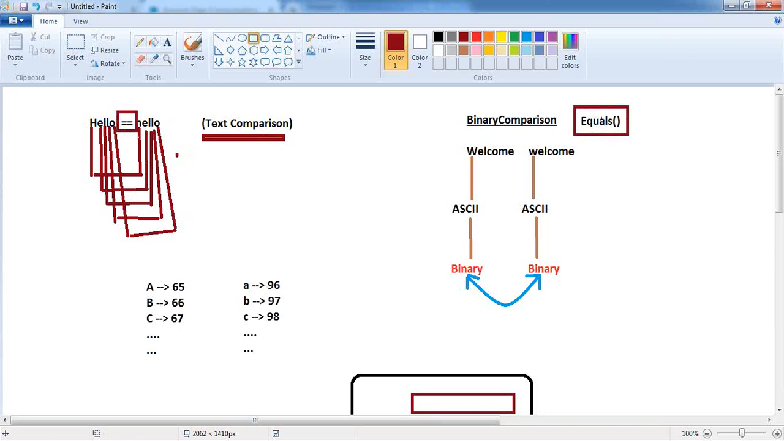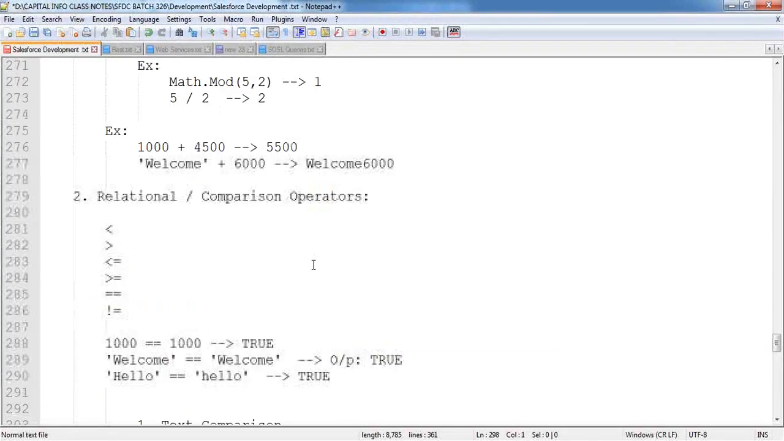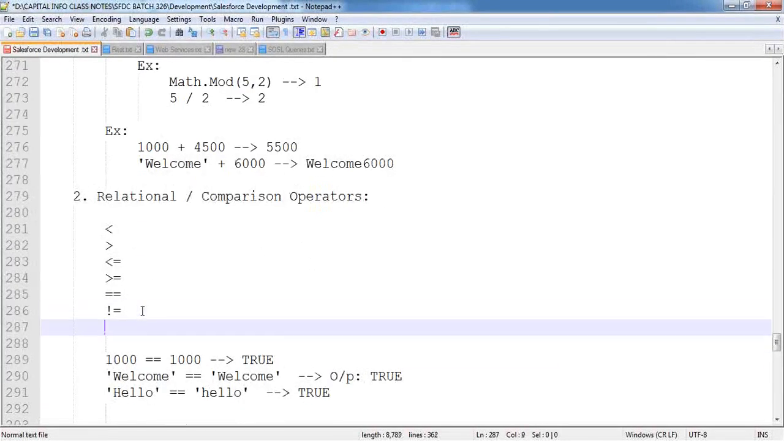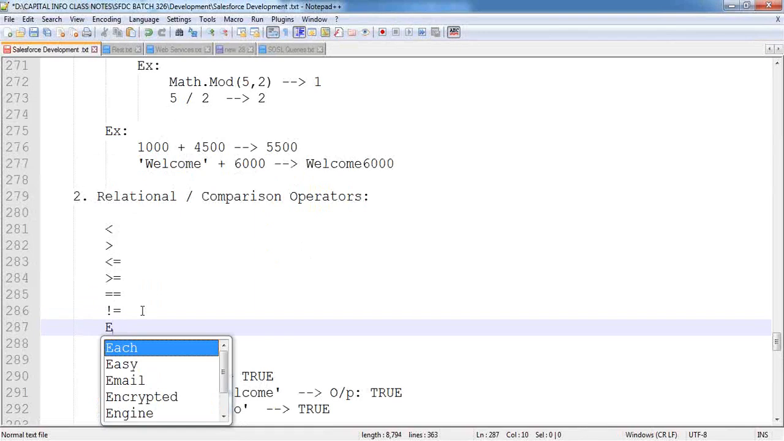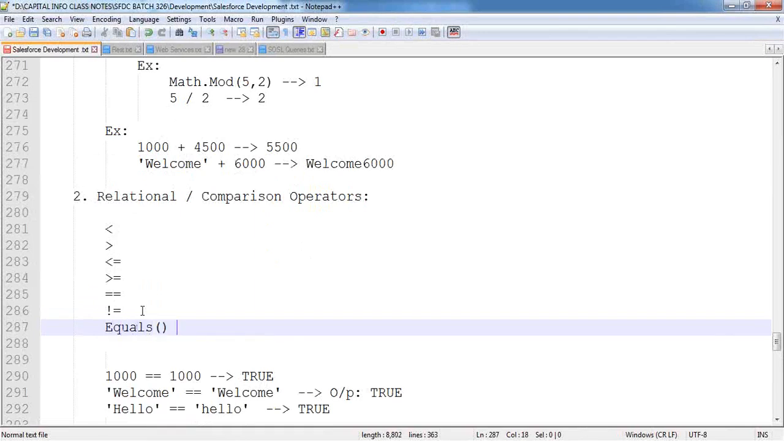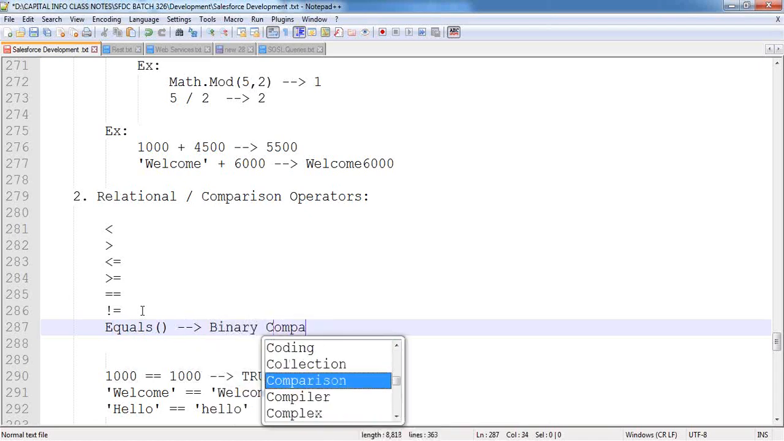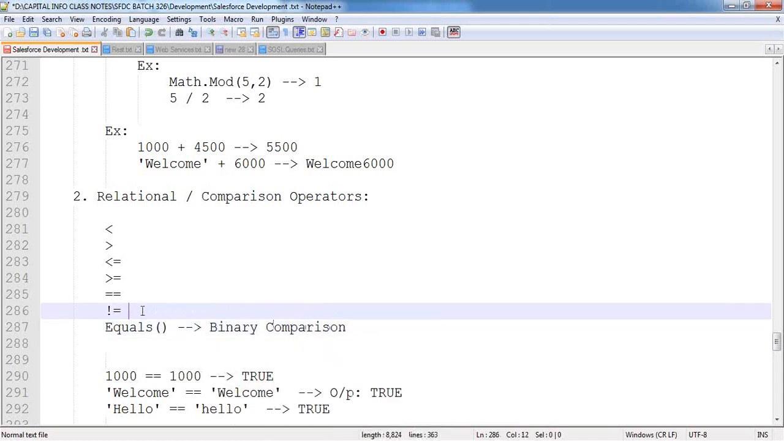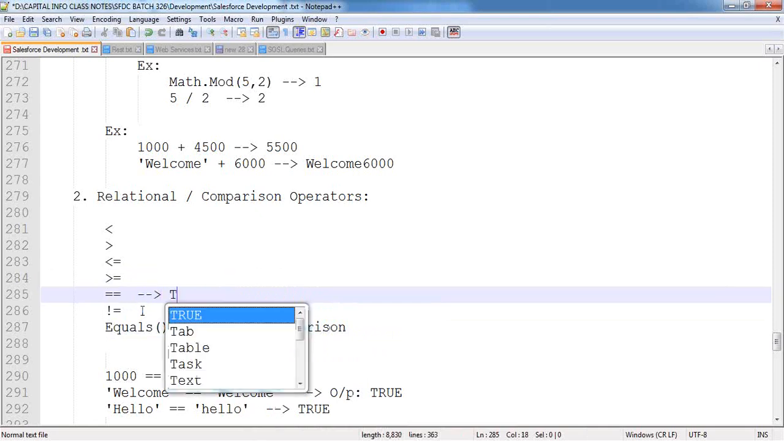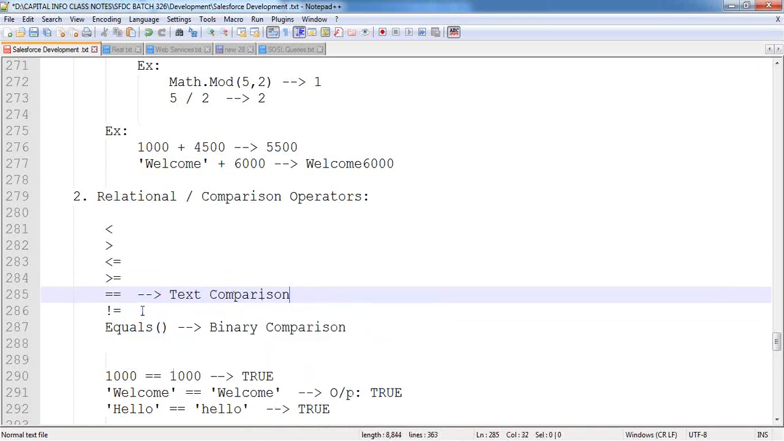Okay, now here we are going to use this equality operator, and along with that, we use the equals function, which will use the binary comparison. So now it is using the text comparison. I'm not giving the notes because I have already given the entire documentation inside your hard copy. Everybody has the development book, right? In that I have clearly documented each and every point.